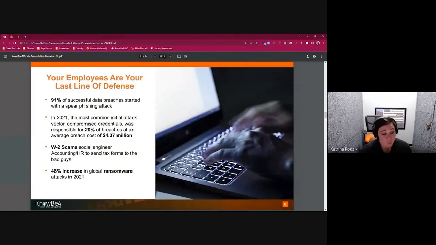So as data has shown, about 91% of successful data breaches start with a spear phishing attack, human error, right? We see an increase year over year of compromised credentials, ransomware attacks, an average breach for large organizations costing about $4.37 million, which is insane. Small businesses, with under 50 employees, are seeing an average of over $25,000 in ransomware losses. So it's continuing to grow and be a billion-dollar industry year over year. W-2 scams are growing as well. So it's really just important to know how to defend your organization against things like that.